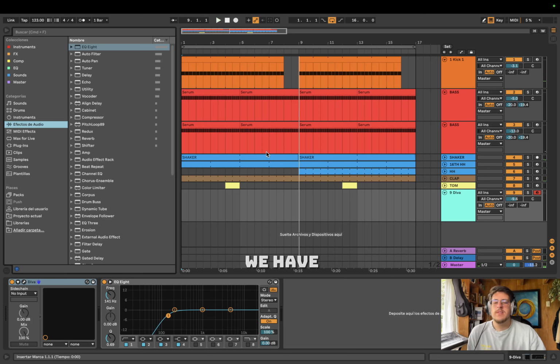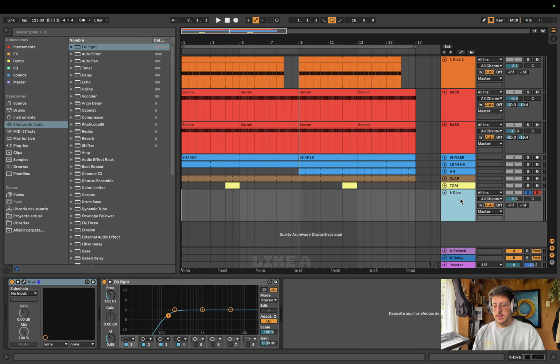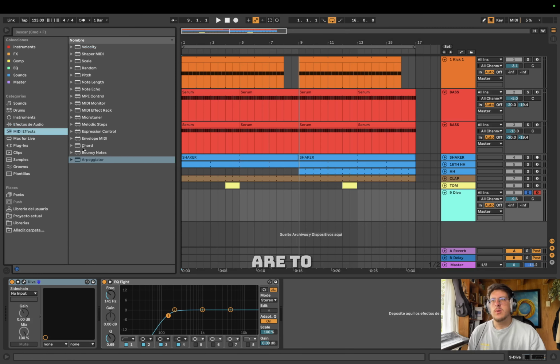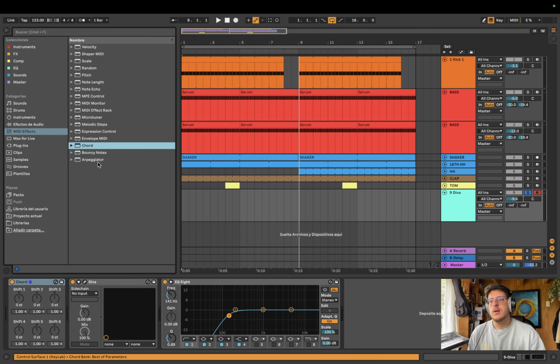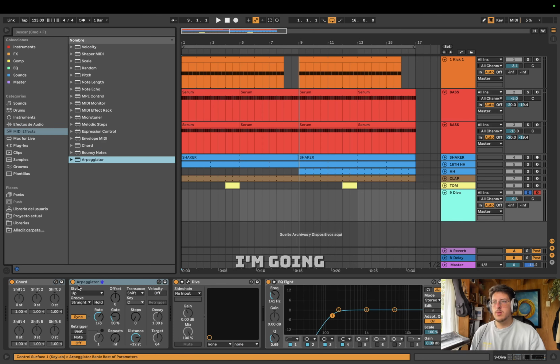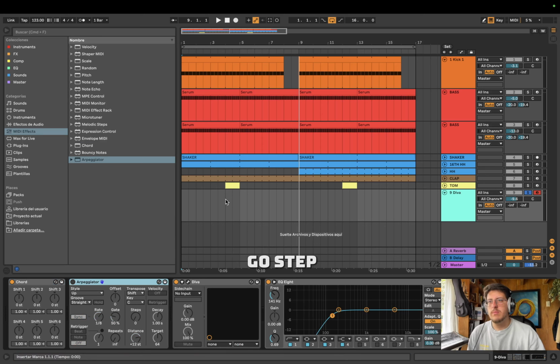Sometimes we have these ideas where we are a bit stuck to continue with them and to create new ARPs. With these tools maybe you will get some unexpected sounds and you will be able to continue with your track. So I'm going to solo this sound here, which is a block sound from Diva, really simple. And what we're going to do next is go to our MIDI Effects section and add a chords device and also an arpeggiator. I'm going to turn off the arpeggiator so we go step by step.